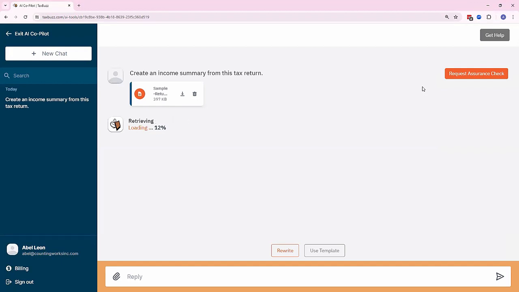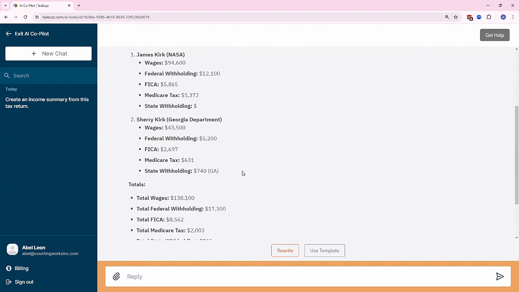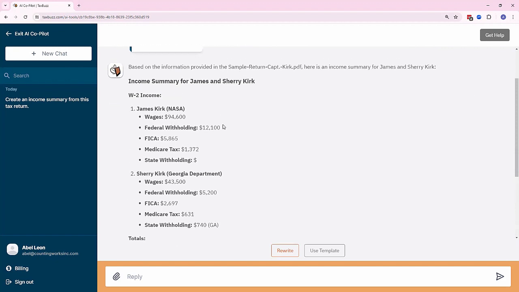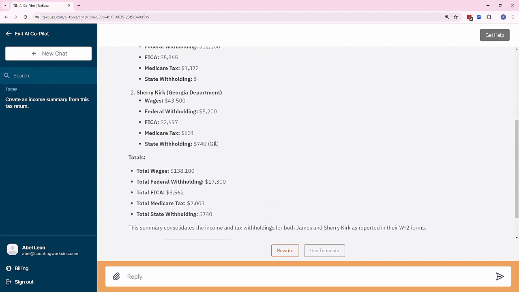It usually takes under 1 minute for you to get results. So it's really quick. Just something to note that it does take a little time, but not too much. You can see that the information is already coming up here. You'll see it's pulled the wages, the federal withholding, FICA, Medicare tax, state withholding. So all the different income items on that tax return were successfully pulled and listed for you.